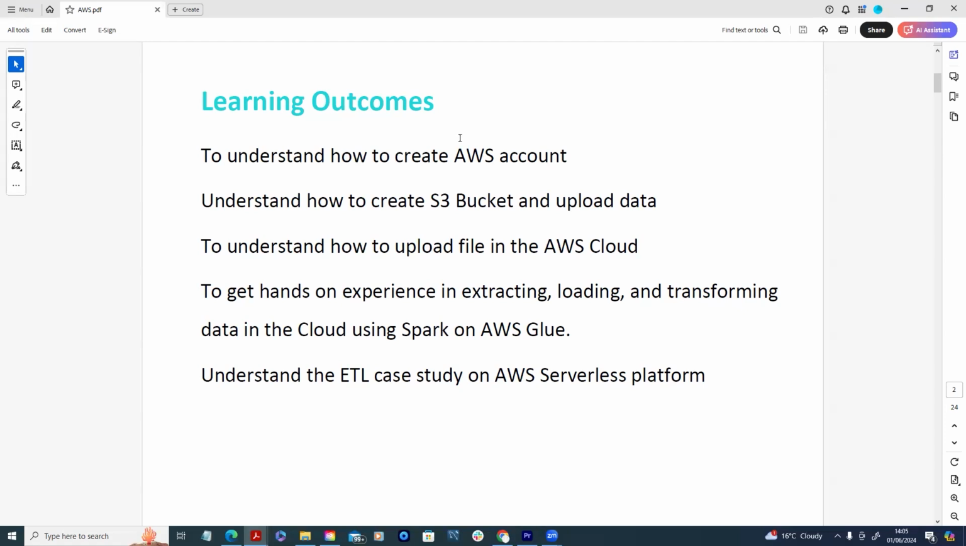So when it comes to Pandas data frame that I mentioned the other time, when you're working with AWS Lambda, you'll be able to use Pandas data frame. But it's out of the scope of this particular class. So we'll be covering how to create S3 bucket, how to upload file into AWS cloud environments, how to get hands-on experience extracting, loading, and transforming data in the cloud. Hopefully, I should be able to cover this if time permits, because we have how many hours left? 2 hours left. Understand ETL case study on AWS serverless application platform.